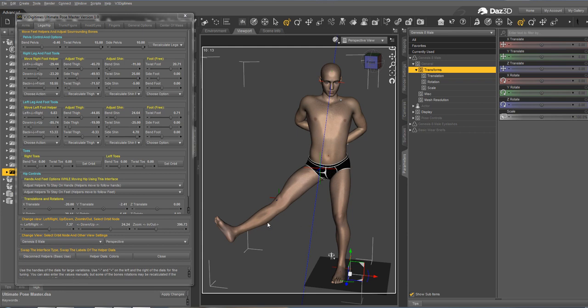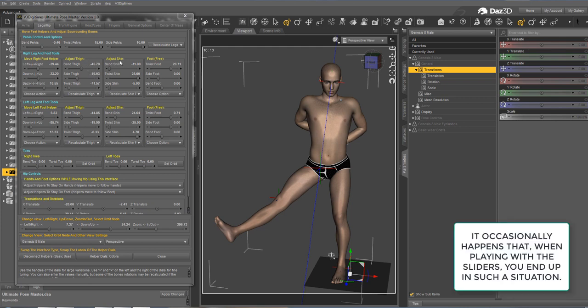Hello and welcome. In this video presentation, I show how to solve the issues you can occasionally meet when you, for instance, change the adjust thigh or adjust shin dials using Ultimate Pose Master, and suddenly the foot is no longer on the helper and you don't know how to place it back. This video is going to show you some solutions.